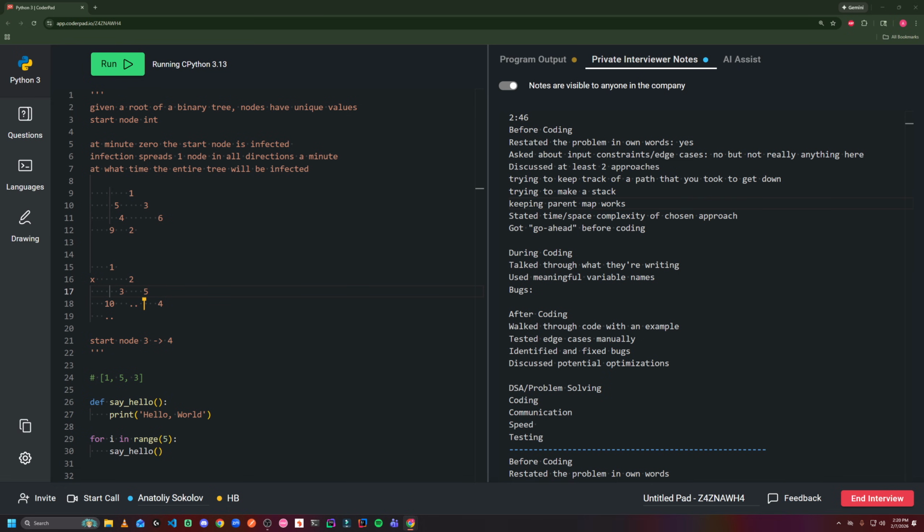And then space would also be O of n, because you're creating a hash map where you're storing every single element and its parent. So I think both are O of n, where n is the number of nodes. Yep, I agree. Okay, I think this looks good to me. Do you want to start coding it? Yeah, sure.